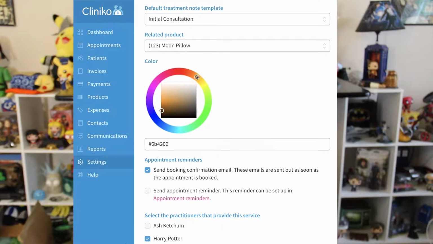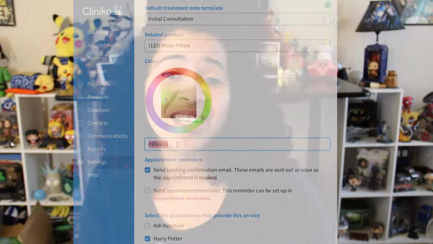If you select a color manually, we'll also generate the hex code for you. That way, you can copy and paste that to other appointment types, allowing you to easily match the colors across the board.